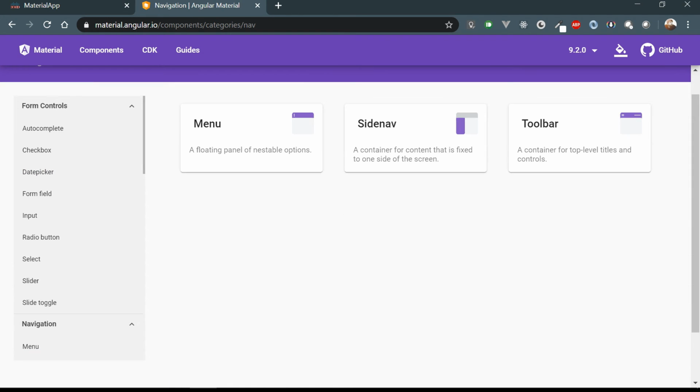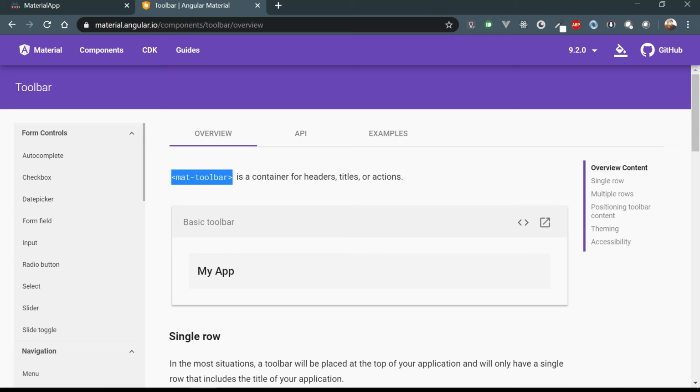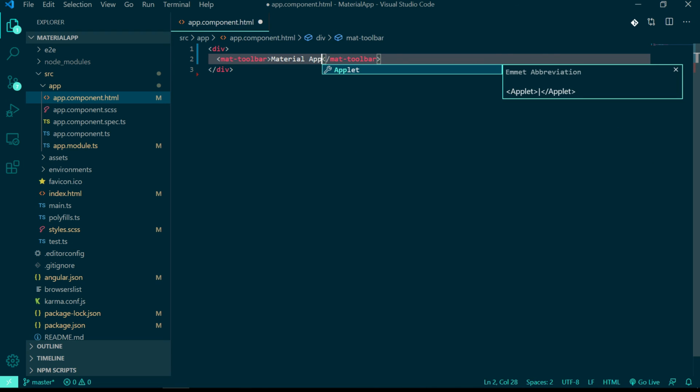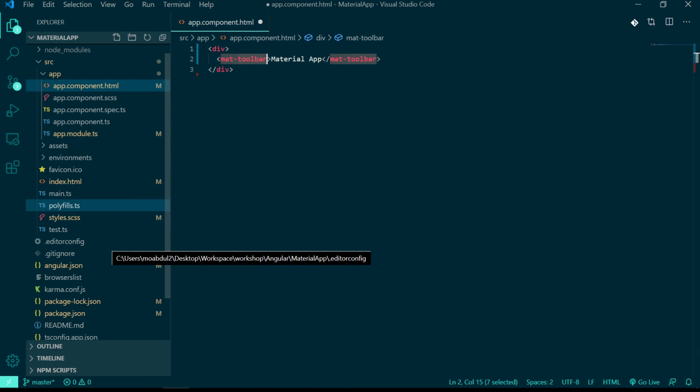Let's add a toolbar. The component mat-toolbar will add a new toolbar layout in our application. Great, let's do it. Let's give the application a name. Okay, now this won't work. Always keep in mind, whenever you add a new Material component, always import its module.